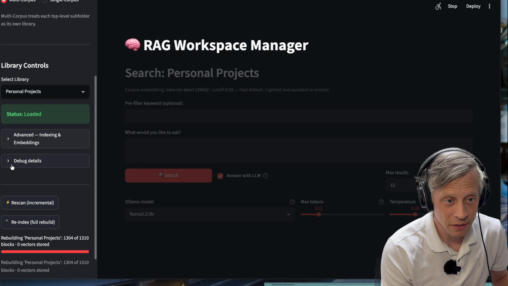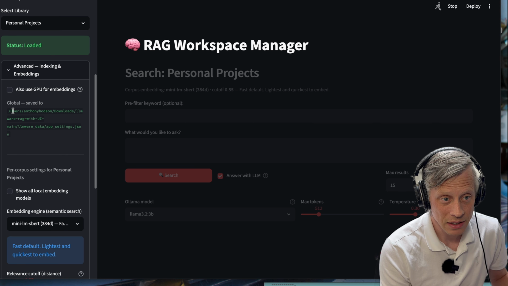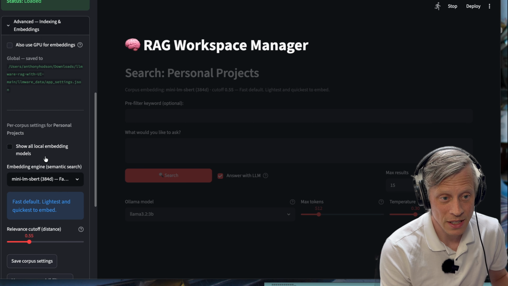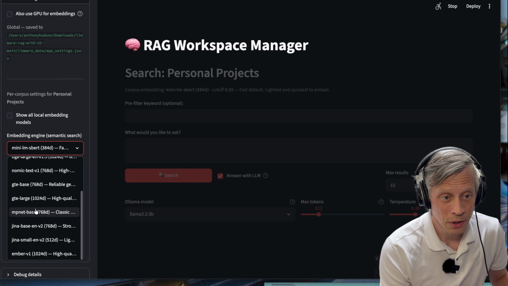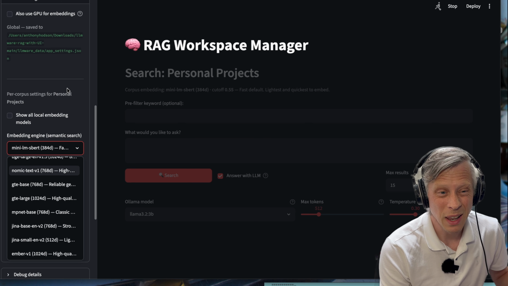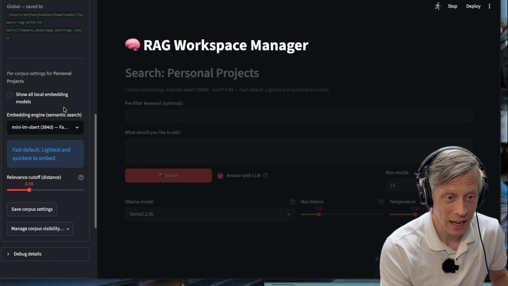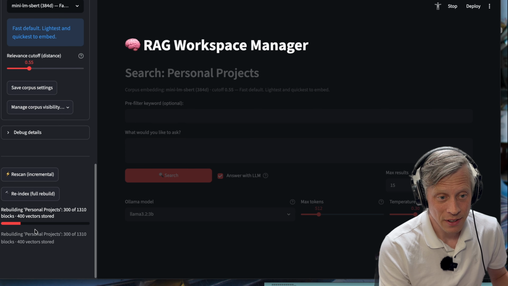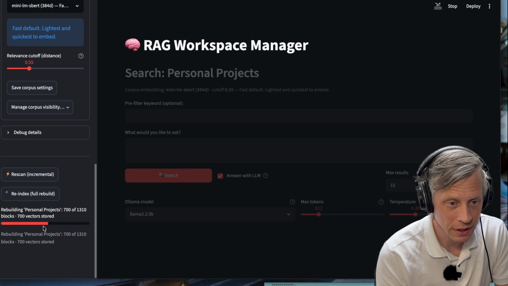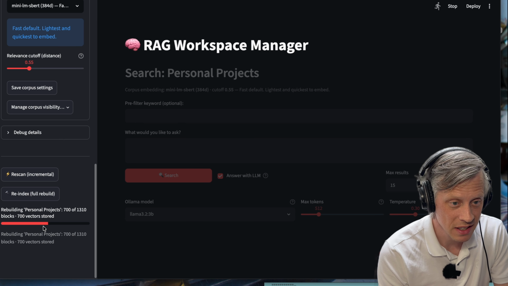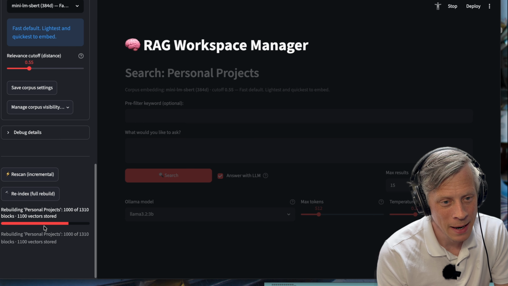Now, if you were in the advanced settings here, you could decide to use GPU, works better for some models than others. You could also select a different model that you want to do for the indexing. You will have to rescan everything if you do that. As you can see, the vectors are being generated there. It's coming up pretty quickly. It's quite a small corpus, this technical term.